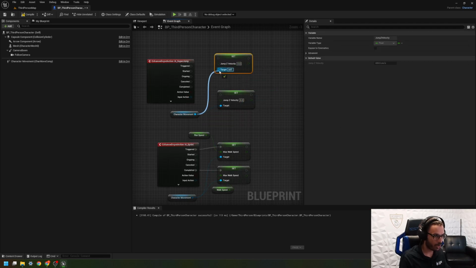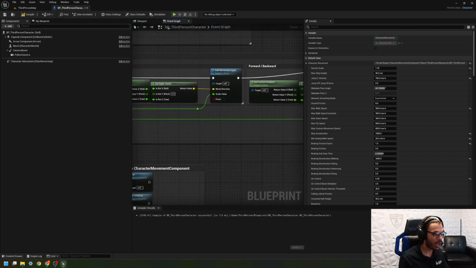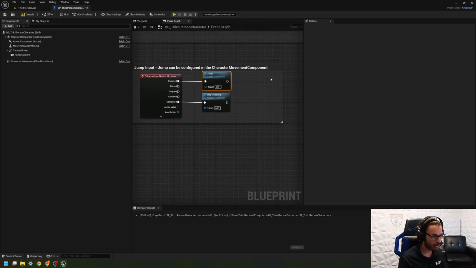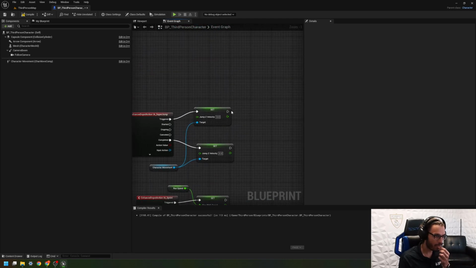Again, I need to tell Unreal that the character movement component has the jump Z, so I need to let that know by dragging that pin in there. When it's triggered, I'm going to set this, and then when it's completed, I'm going to set this. And then Unreal actually has a nice little blueprint pin here, which is jump. Look at that. And then stop jump. So very nice here.